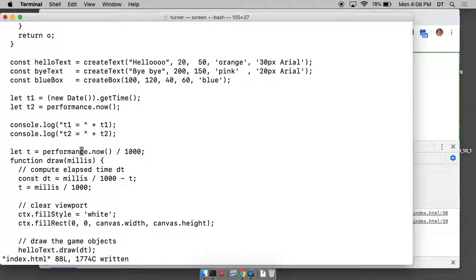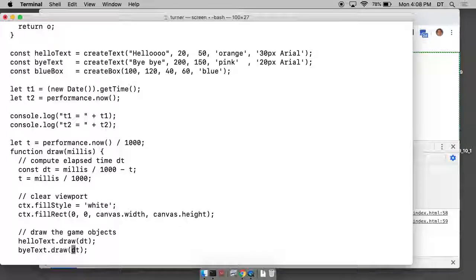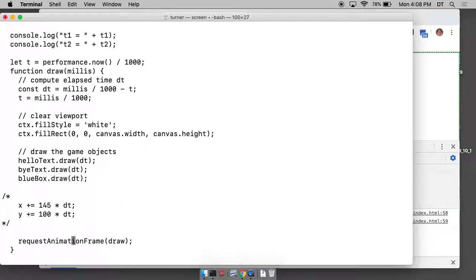This must be the milliseconds since the thing was loaded. That must be it. So these are different. So we're not using the date object here. We're using this performance.now. If you look here, see this? Let's look at this request animation frame.